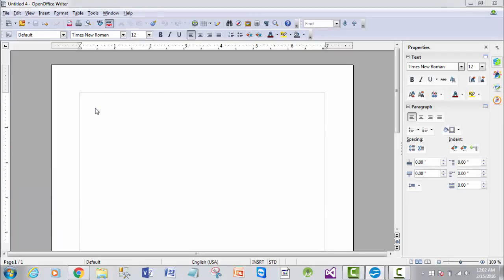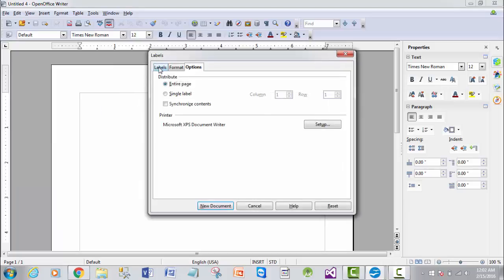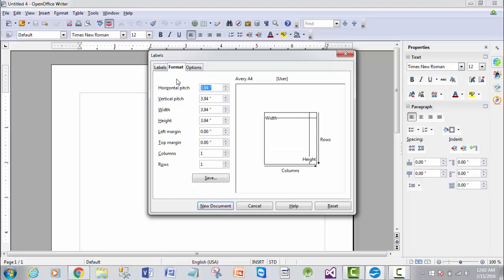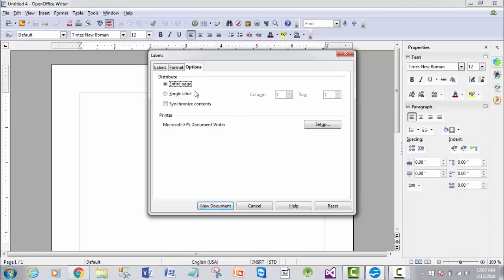I can show you how to create the labels. Like the labels, we can create the address, the database of the tables or database field, anything, or in the format we can have the pitch, the width, margins of the page, and options like the entire page or the single label, etc.